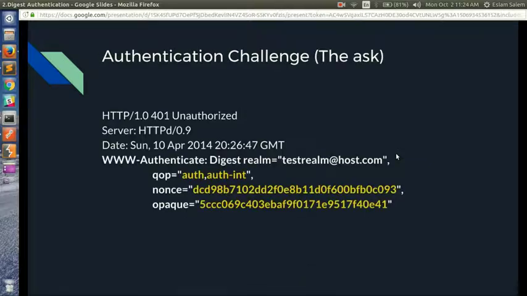Okay. Let's have a look at how the challenge headers look. As you can see, it contains the normal WWW-Authenticate header, but this time the value consists of Digest, which is the type of authentication, and realm, which is the description of the authentication. You can find other parameters like QOP, which stands for quality of protection, and nonce and opaque.